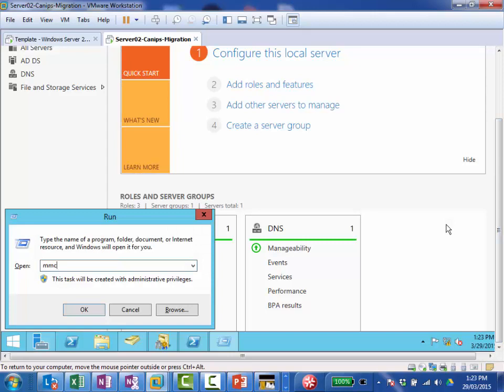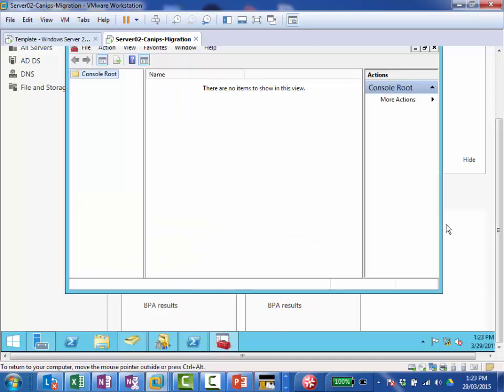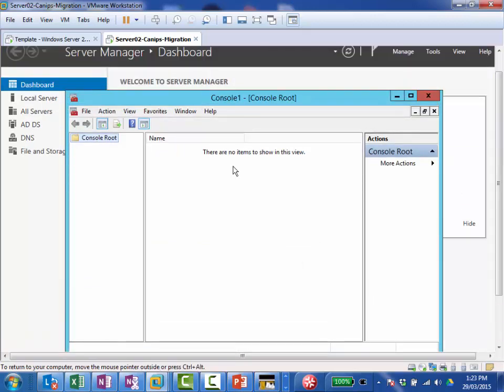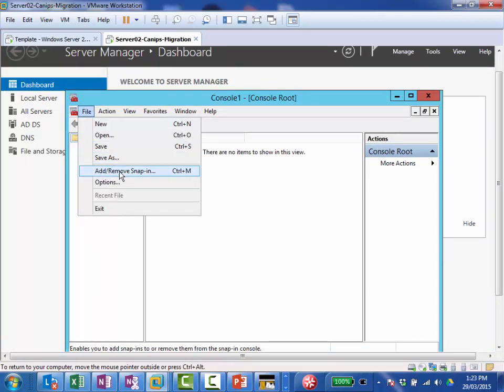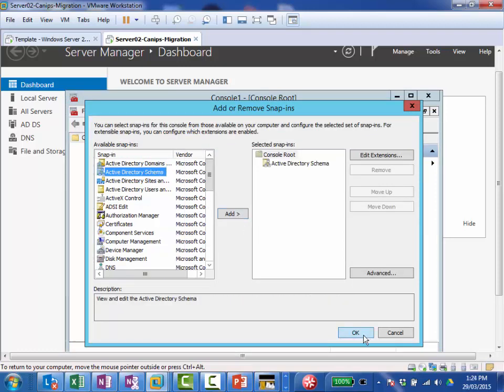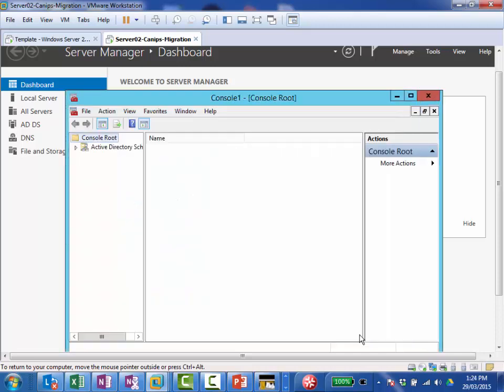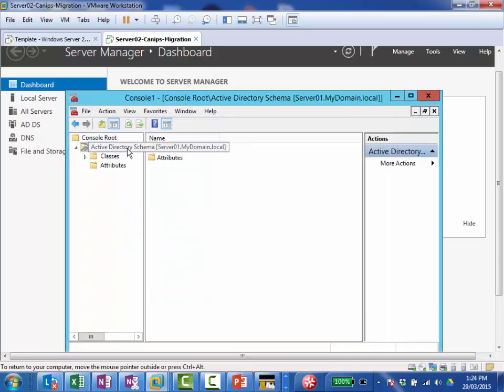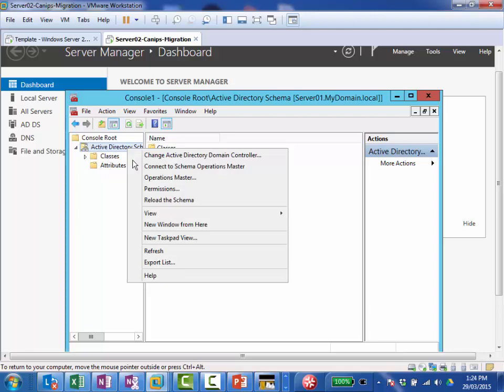So now we're doing that. I'm just trying to see schema on 2012 because my 2008 is still loading. Otherwise I would have done it from there. So once the MMC is open, go to File, Add/Remove Snap-in, and choose schema. Click add, press OK. Now I have the schema master role open on 2012 because 2008 is still not responding. So first I'll go directly to operations master on 2012 for schema.